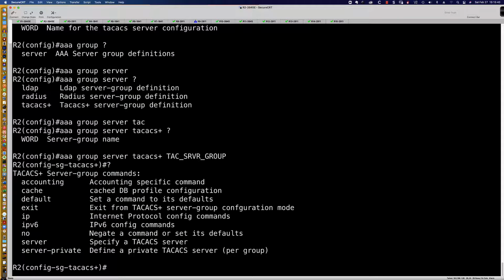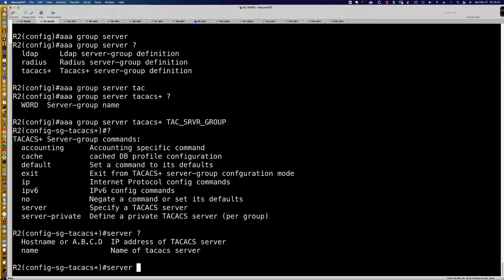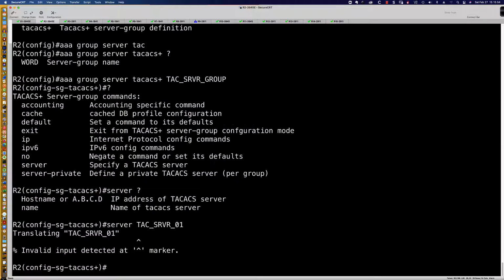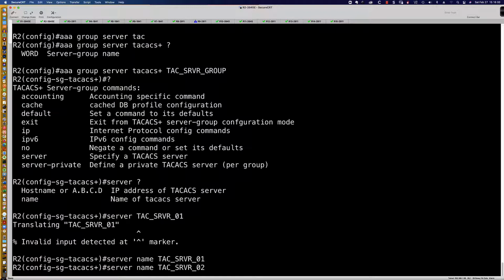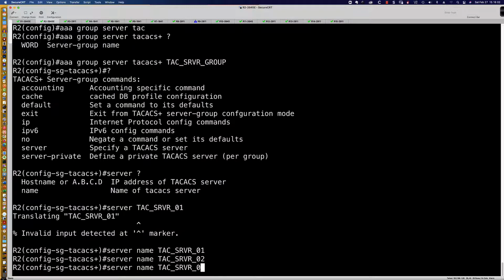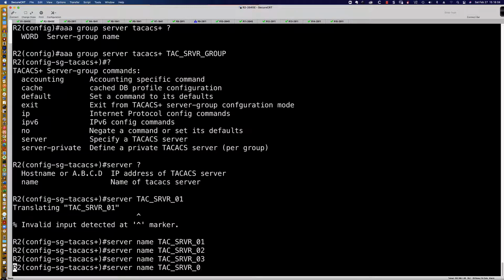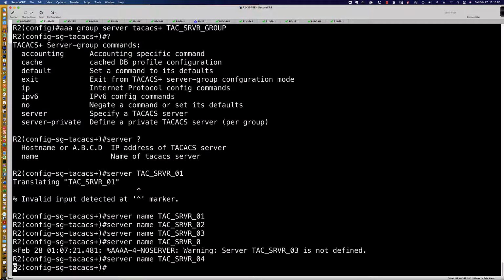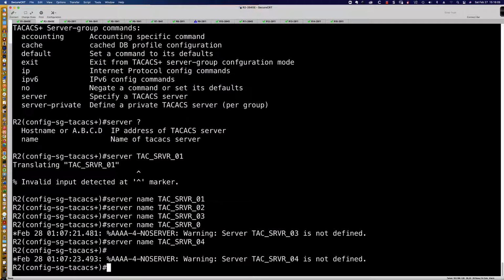And take a look here. It just simply has me now go ahead and add in the server, and I can use the name of the server, right? So tac_srvr_01. Oops, sorry, I forgot to put name. Right, and then I can come up and say server 2. And if we added a server 3, and if we added a server 4, right? And this is pretty cool, it's telling you, hey, that's not defined. But again, you get the idea.